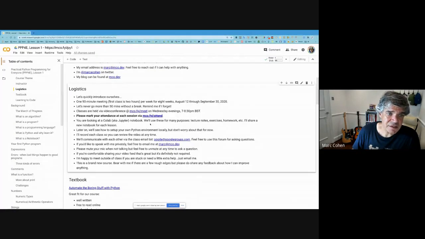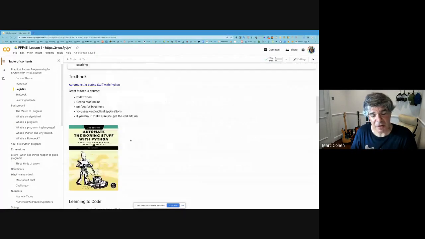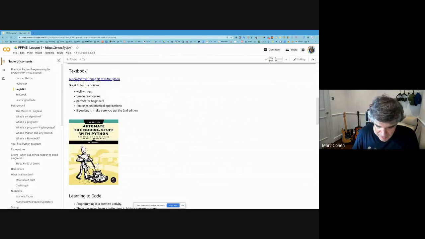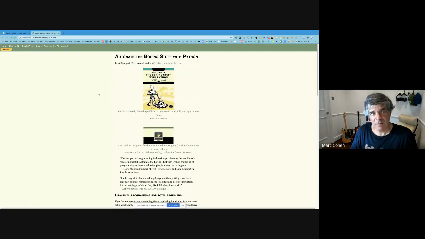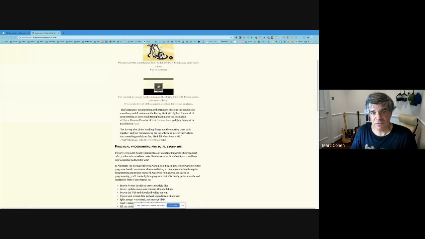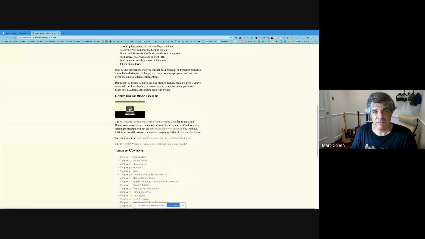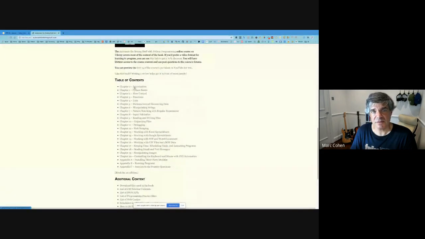So with that, let's take a look at the textbook. There is a textbook. I didn't mention that earlier. But the nice thing about it is it's free. If you click on this link, it will take you to the homepage for the book. You can buy a paper copy, but you can also read this book online. If you scroll down to the table of contents, this is chapter by chapter, the entire book.